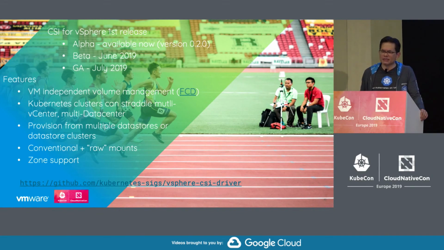A beta is projected to be released in June, so sometime within 4 weeks-ish, and GA in July. The features: it uses VM-independent volume management, which the in-tree driver did not. And if you're not familiar with what that means, I think some of this audience knows.